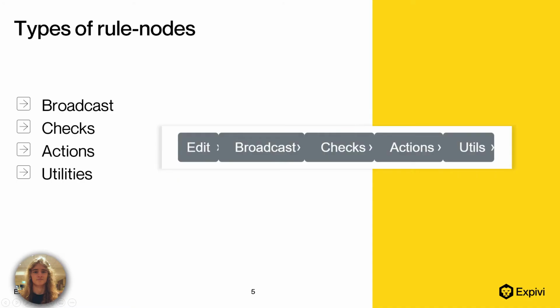In regards to utility nodes, for the purpose of this session, I will only be covering the timeout rule node. This node makes it possible to set a timeout in order to hold on to a signal for a defined amount of time. This means that you will be able to create a delay between broadcasts, checks, and actions.